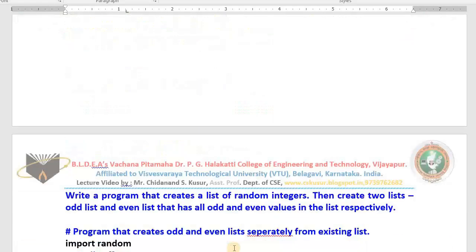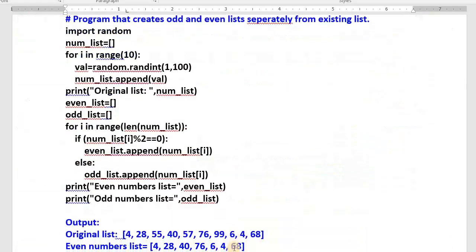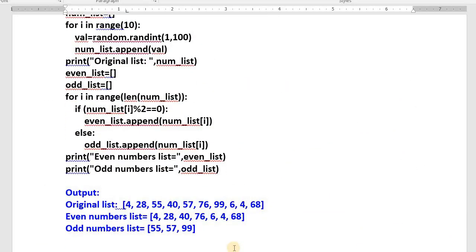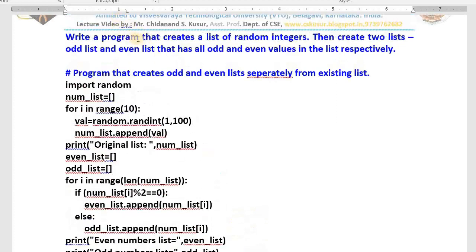Thank you. One more small program I will explain to you now. Write a program that creates a list of random integers. That means you have to create one list with random values. Then create two lists. From those random values you have to separate odd numbers and even numbers. That is the question. I hope you understood the question.